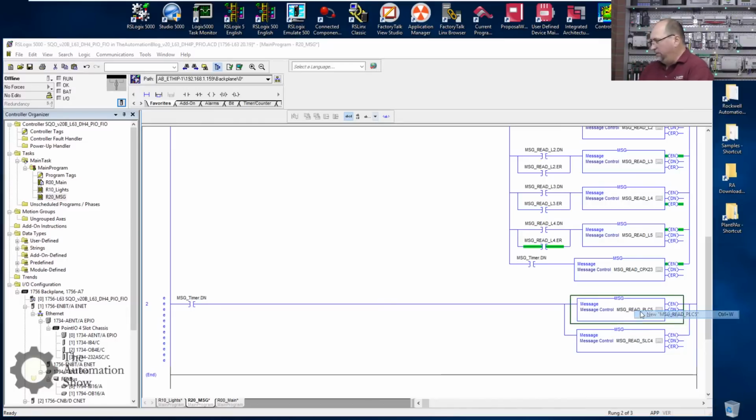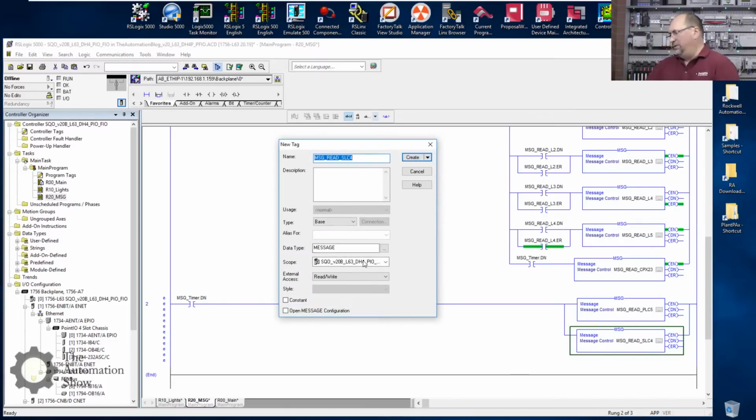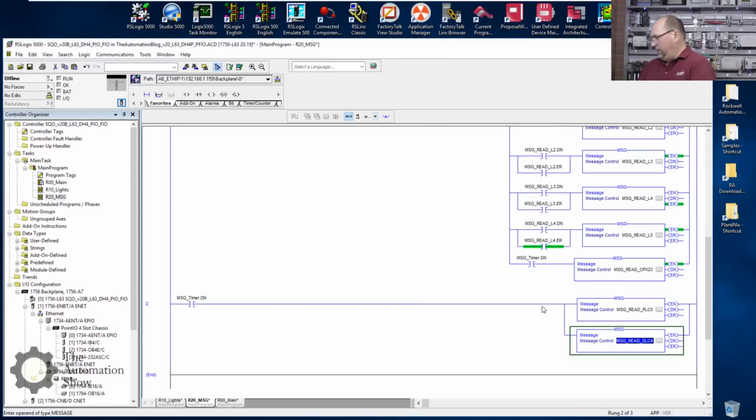So let me go ahead and make a new message. Create new message. Create. I'm making all of these just in the controller tags. In my courses, we actually split them up between controller and program tags, just because long term that makes a lot more sense. Okay, so we get those done.